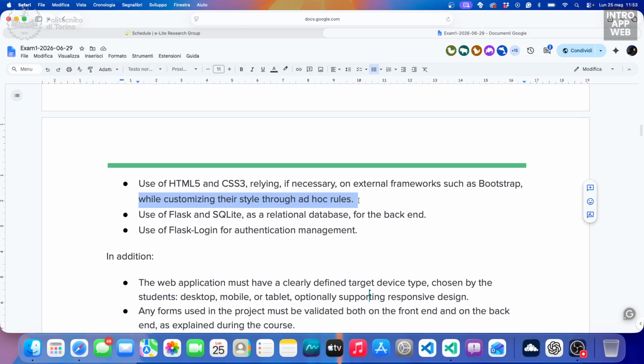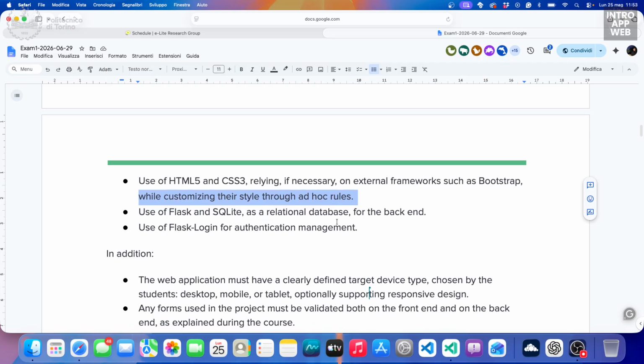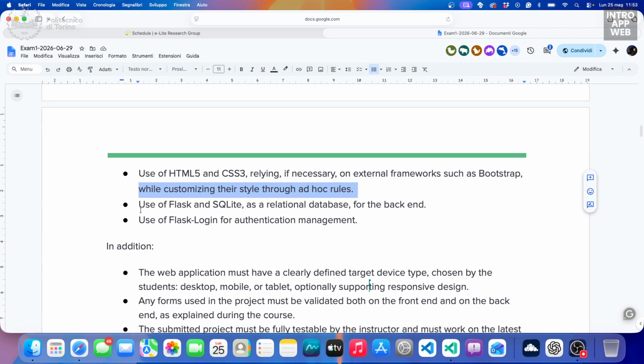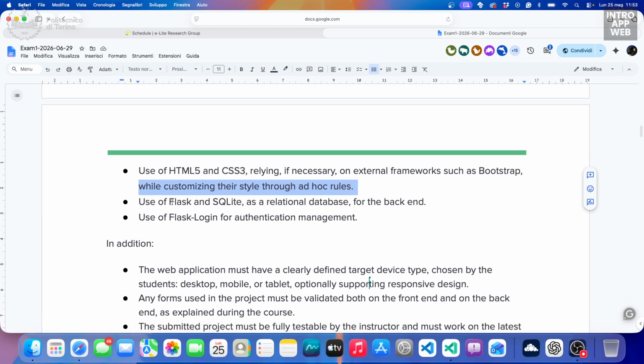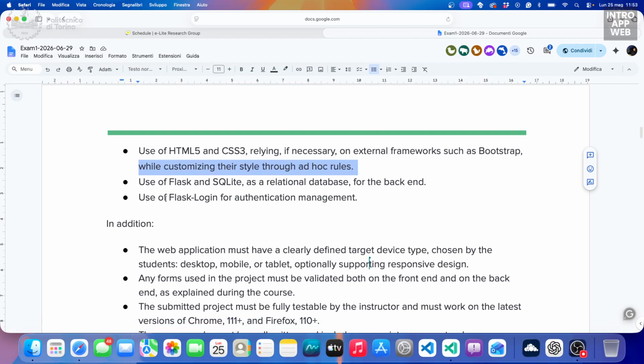That is similar to what we did for the midterm assignment. It's using Bootstrap, but always trying to customize, always trying to change the style. Then, as I told you before, you are expected to use Flask and SQLite as the relational database for the backend, and use Flask-Login for the authentication management.